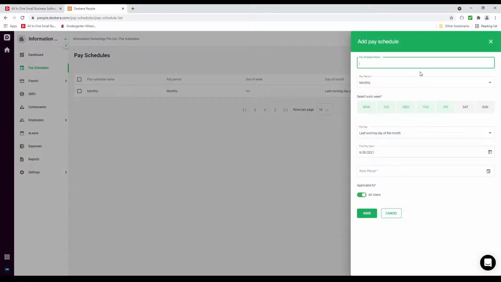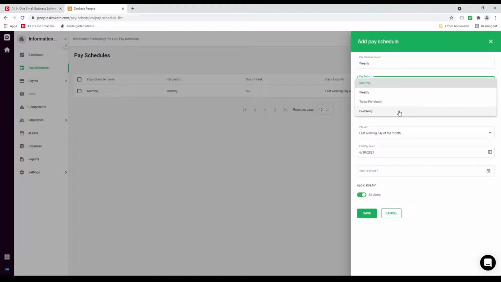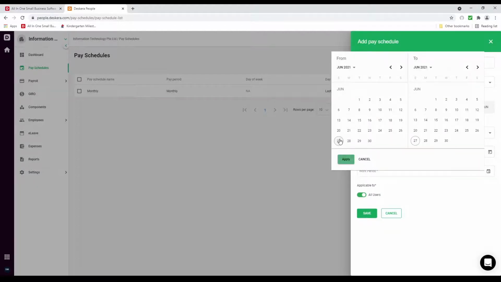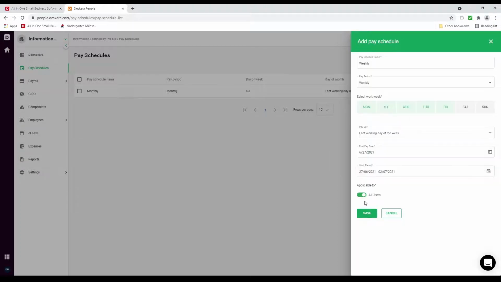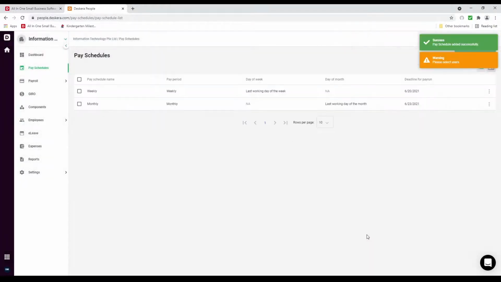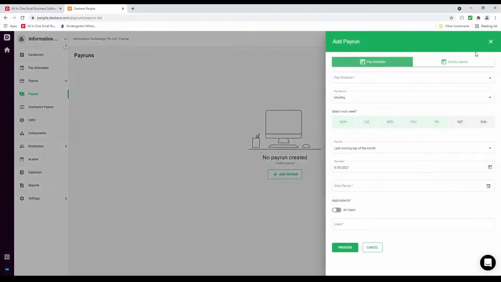I can put in the name, for example, maybe weekly. And I can choose the pay period, monthly, weekly, twice per month, or bi-weekly. So let's just do weekly here. I can activate and deactivate the days. So for example, if I don't want Tuesday or I want Tuesday, I just click on it. I can select the payday, first pay date, and I can select the work period. So for example, to July 2nd, and apply. And is this applicable to all users or a specific user? And then I can save it. So for example, Jim Bradley. Save. And it's been added.